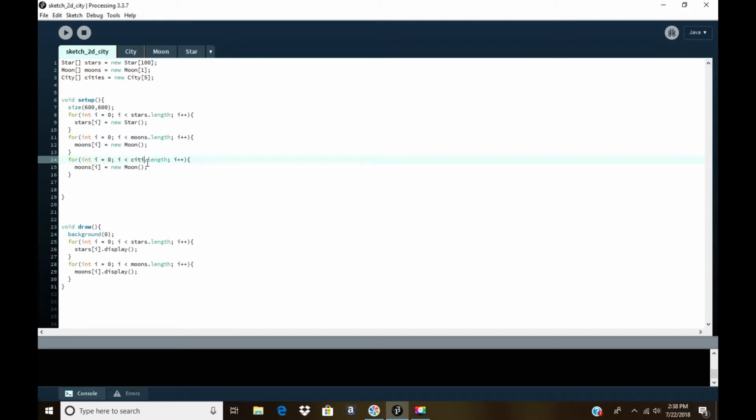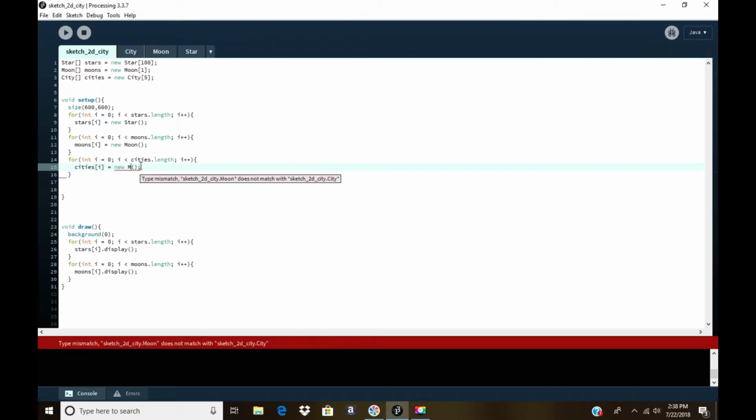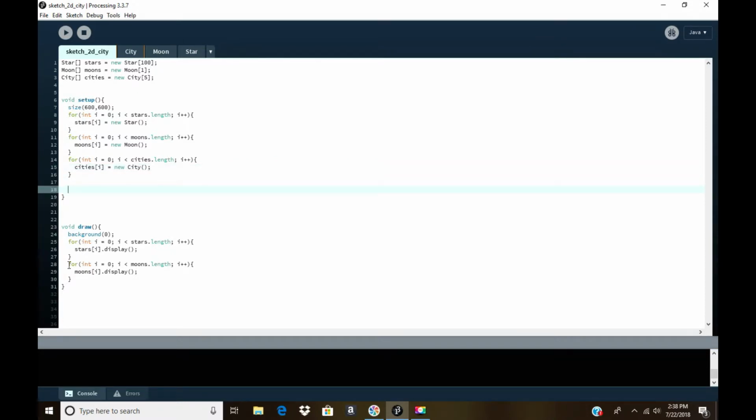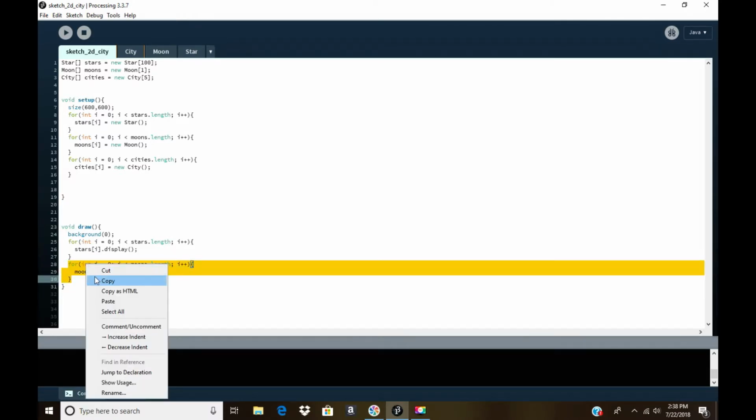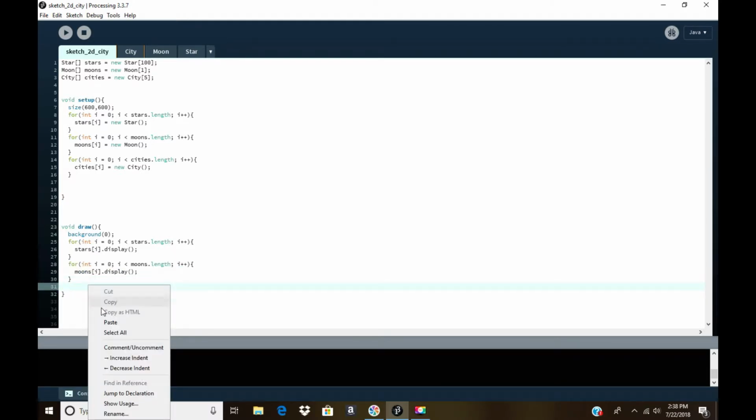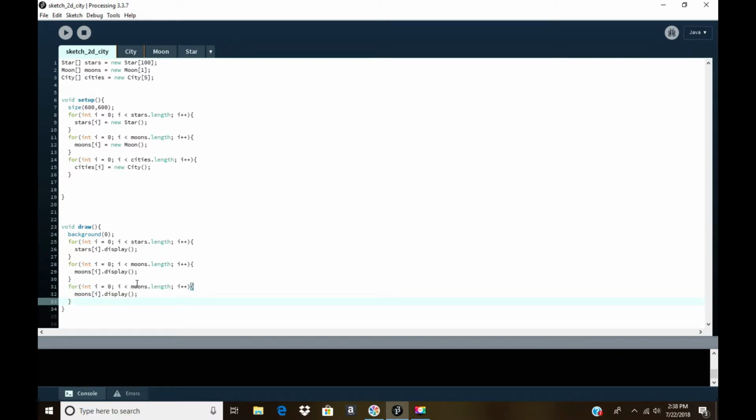And all we're going to be doing is changing the values before as we copy and paste the previous code. And instead of moons, we make it cities. Instead of moon, we make it city. And again, copy paste, kind of annoying, but we do the same thing. It saves a lot of time. And we change this from moons to cities.